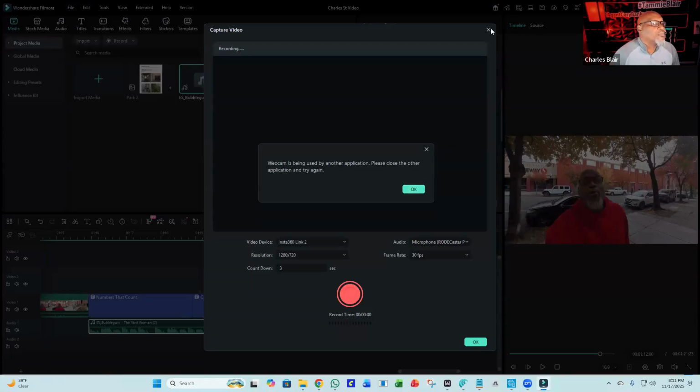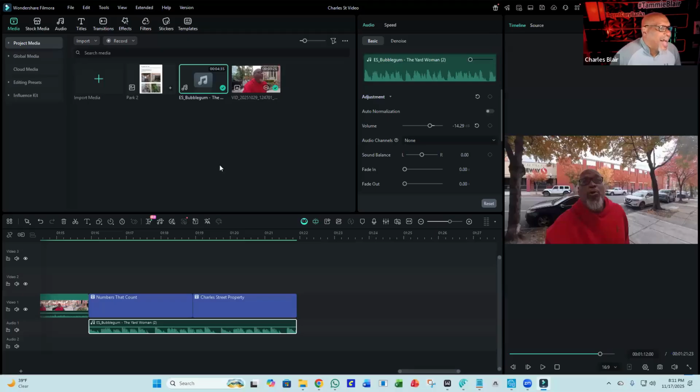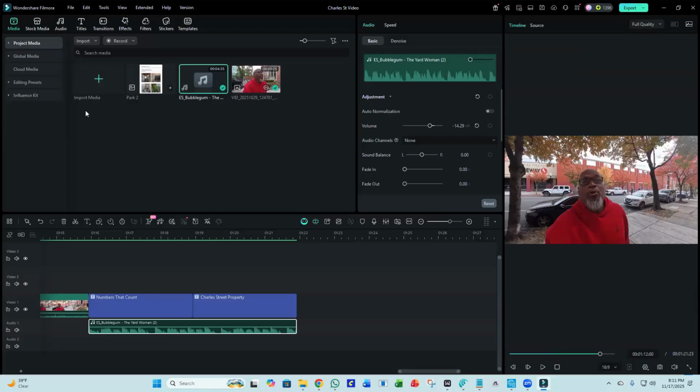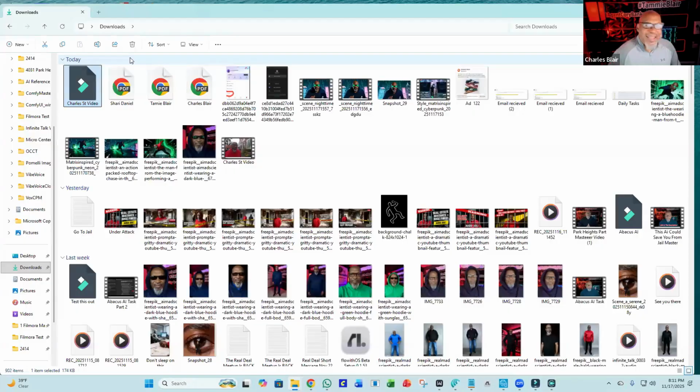Or I can record the video screen. You know how you see people doing those how-to videos when they show you, you got to do this to log in and so on and so on. This program allows you to do that. All you got to do is click record. Then you click record PC screen. This is going to come up when you have record PC screen. I'm going to move it over.